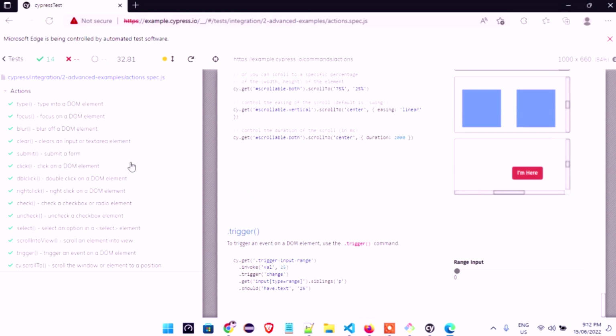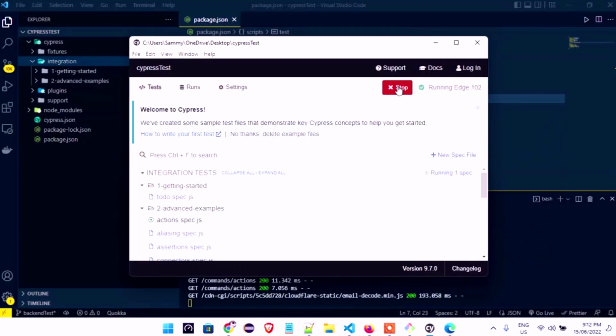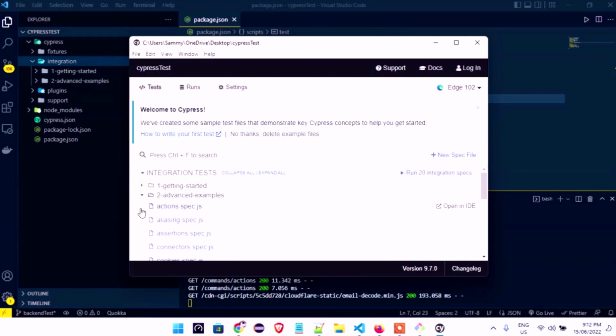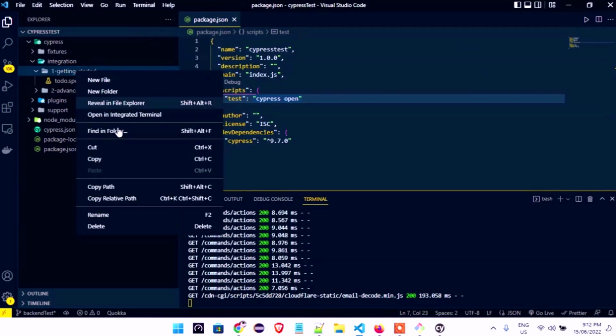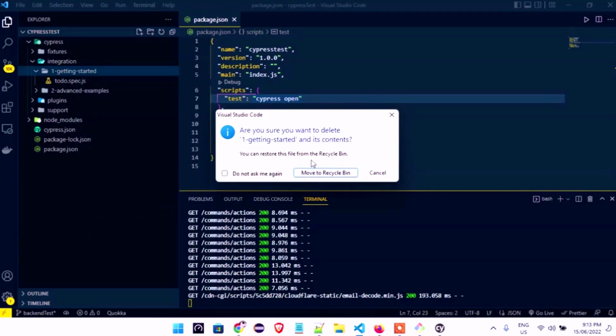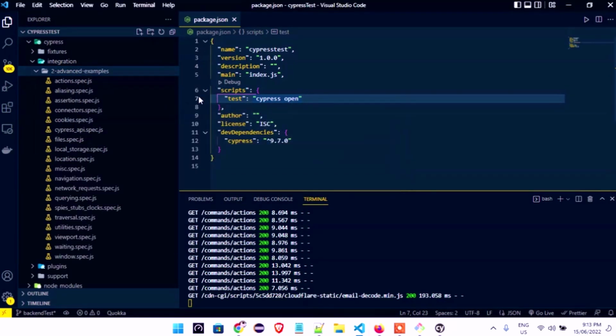Wow, the automation is complete. Once it's done, you can just come here and stop the automation. So what we'll do now is, we don't need all of this, so we are going to just delete it, because we'll be carrying out our own automation. For this second one, I might just want to leave action.spec.js, but I'll delete the remaining ones.